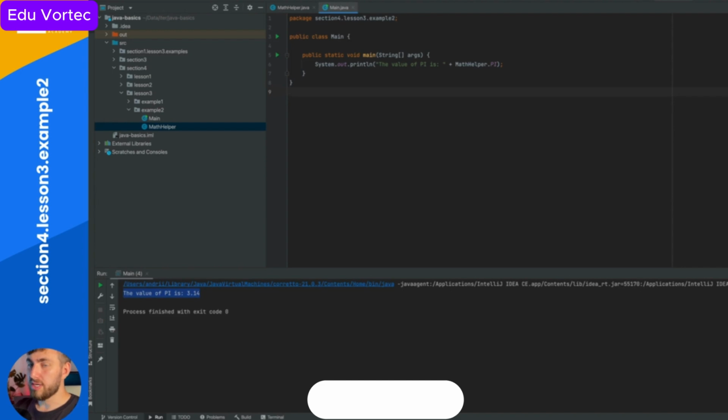In summary, the static keyword in Java is used to indicate that a member belongs to a class rather than to an instance of the class. This means that static members are shared by all objects of the class and can be accessed using the class name without creating an instance of the class.